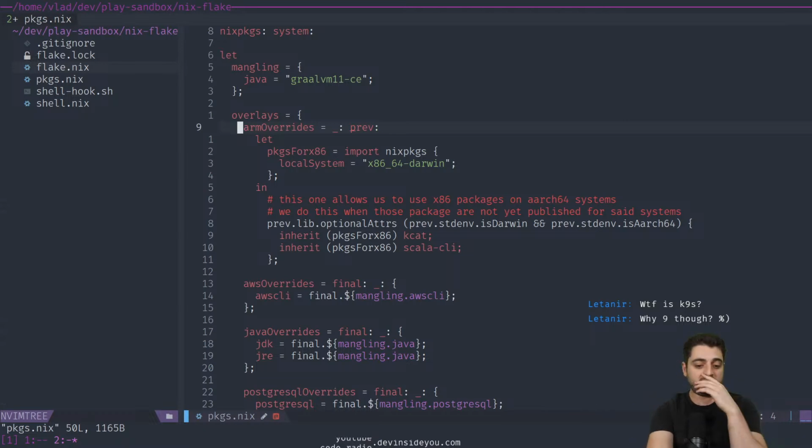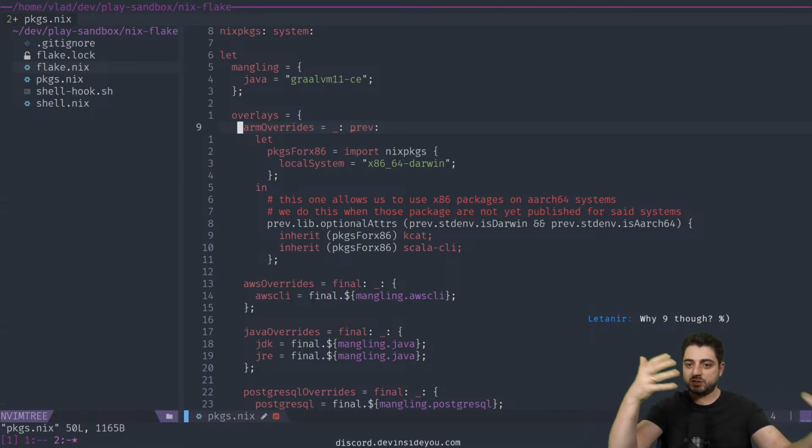Which is also why these files that you write in Nix to describe packages are called derivations. What you're doing is building a package, but building a package means you're just deriving it from other packages' build files, right?